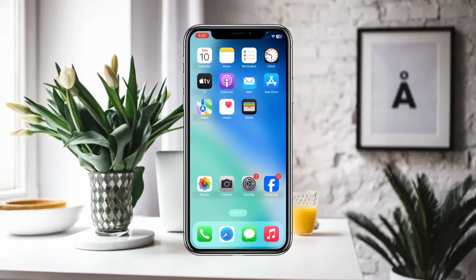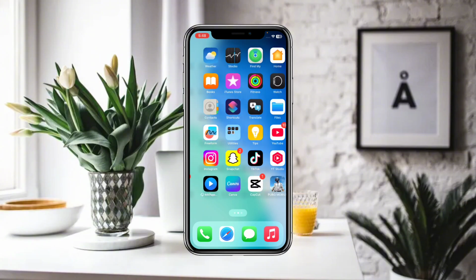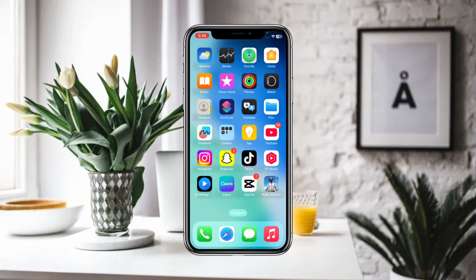Today we are going to discuss how to get live Labubu wallpaper on your iPhone iOS 26. For example, if you want to set live Labubu wallpaper on your iPhone iOS 26, how can you get that? For this, you simply have to watch this video completely. So without wasting any time, let's start the video.